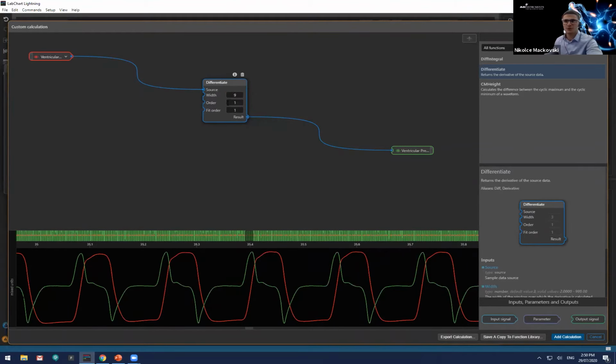Order is just the order of derivatives. So this is going to be my first order. And the fit order is just a polynomial. This is a smoothing ability that you can do, so how many polynomials you want per sample. If you want some extra ability to smooth, you can do that as well. But most of the time, if you've got the window width right, you don't need to modify this. So you can see here, that's my first order derivative. You can clearly see the peak is my maximum slope, and then the trough is my minimum slope right there.